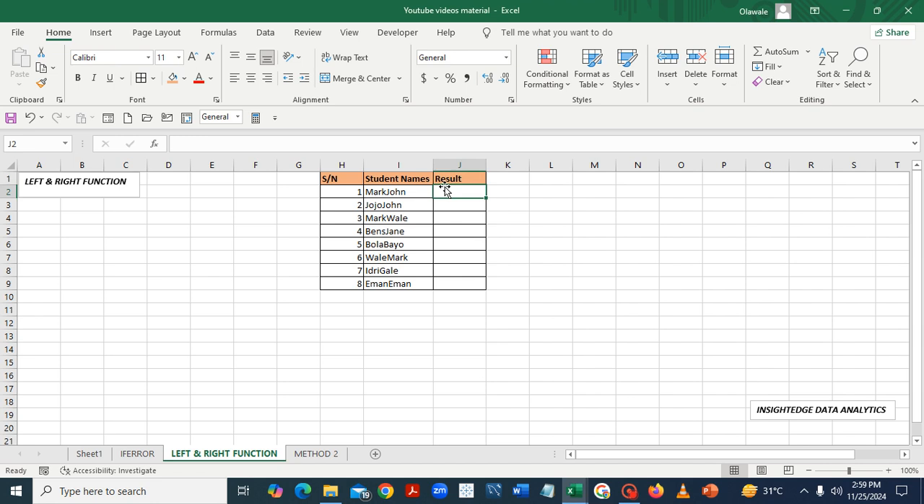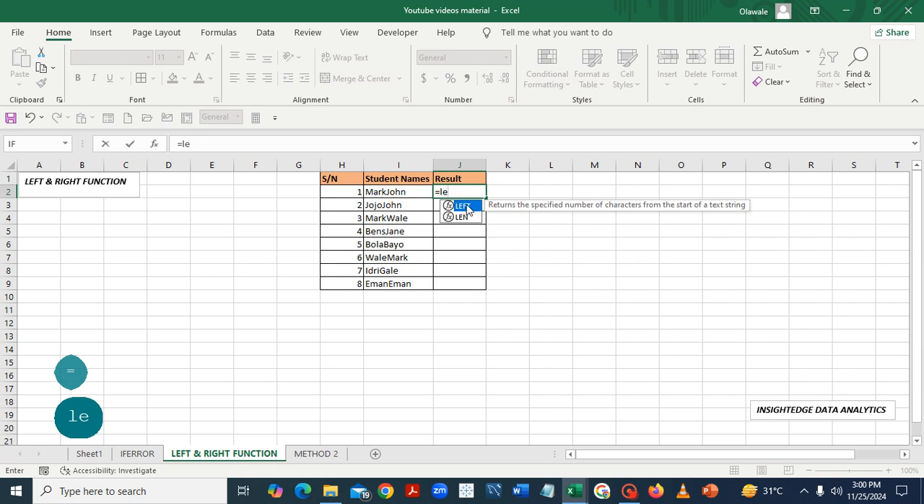Now, this is what I want to do. I want to use the LEFT function to return the name here, Mark, and then I want to use the RIGHT function to return the name here, John. So to use my LEFT function, I will start with an equal sign, then type the function LEFT, and the text will be my first row, Mark John.